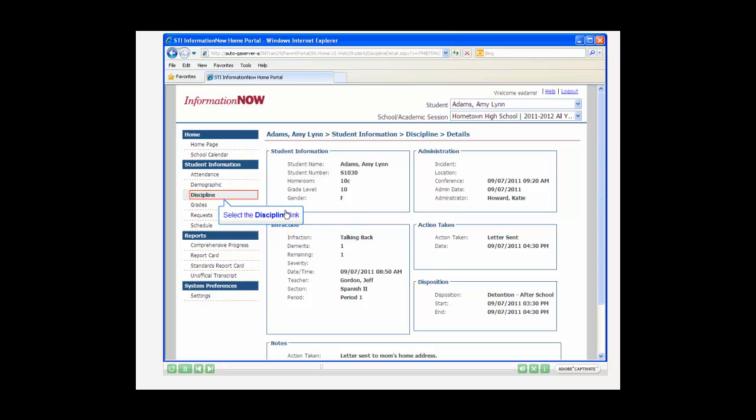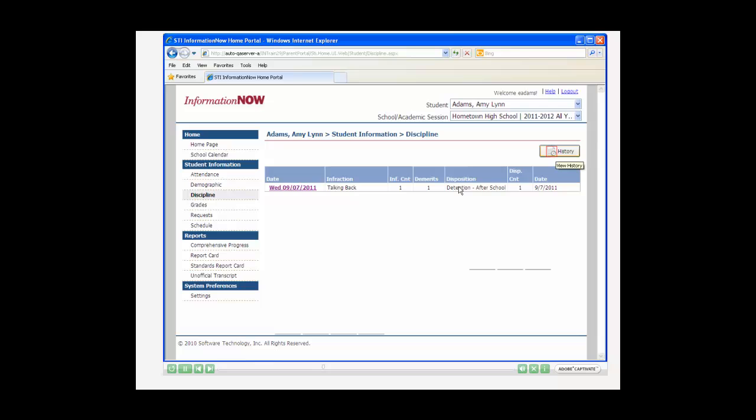To return to the previous screen, click the discipline link again. If your child's school allows it, you can click the History button to view discipline records from previous years. Next, we'll take a look at grades.